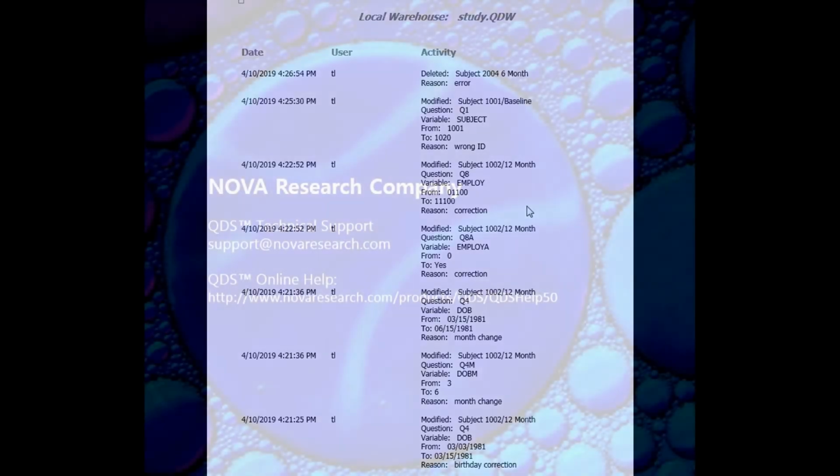You can also see the earlier modifications. These each list the modification, the question number, the variable name, and then the old and the new values and the reason that was listed for the change. The data corrections log is a good resource to have to keep track of all of the changes that are made in your local warehouse.